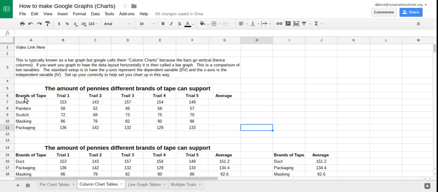As pointed out before, it's very important that you set up your table correctly so that you can make your graph beautifully. So here I have brands of tape. I was running different types of tape to see how many pennies it could support in a cup, and when it fell, that was as much as it could support. It's important that you run your experiment more than once, so I've run it 5 times. That's a lot of information. So I want the average of these 5 things.